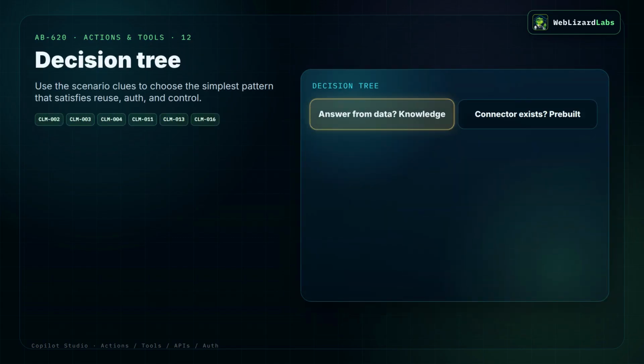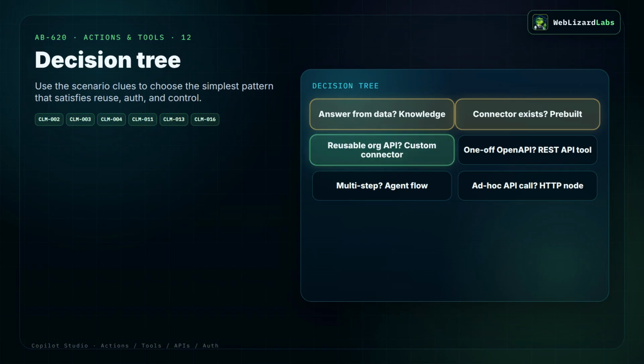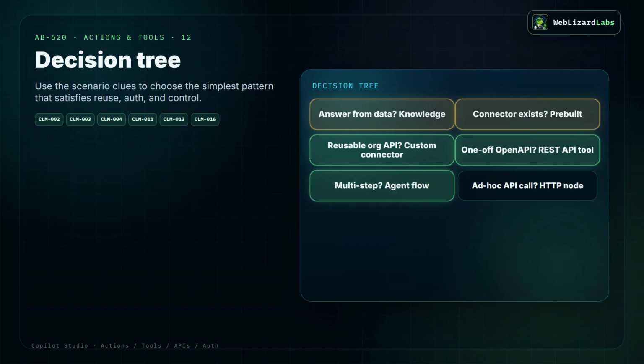Now put the decision tree together. If the agent needs to answer from enterprise content, choose knowledge, not an action tool. If it needs to do something in a system, choose a tool. If a pre-built connector exists, start there. If your organization owns an API and multiple agents or apps will reuse it, build or use a custom connector. If no connector exists, the API has an OpenAPI specification and the use case is narrow, a REST API tool may fit, with the preview caveat. If the action requires multiple deterministic steps, use an agent flow. If the topic needs one quick ad hoc API call on the canvas, use the HTTP request node.